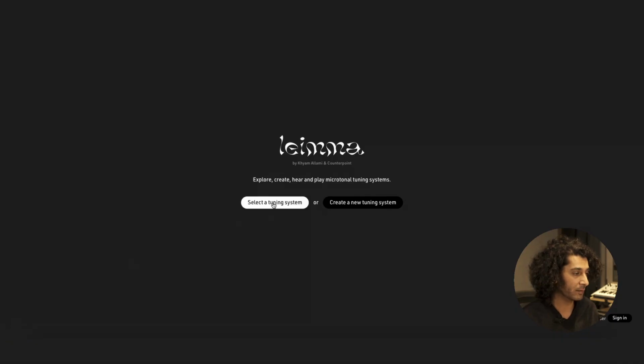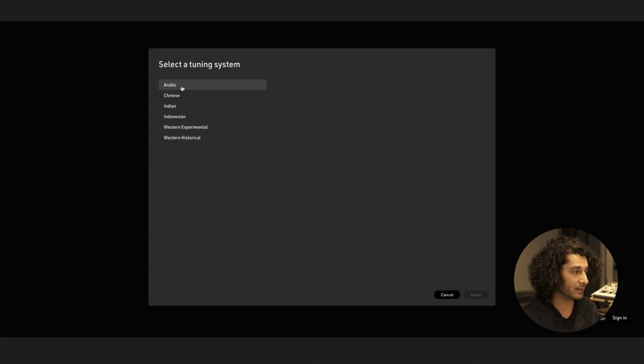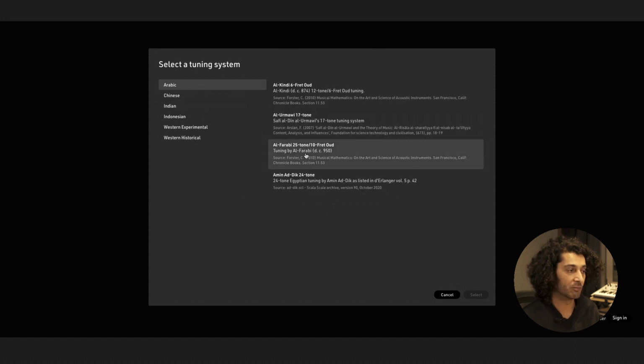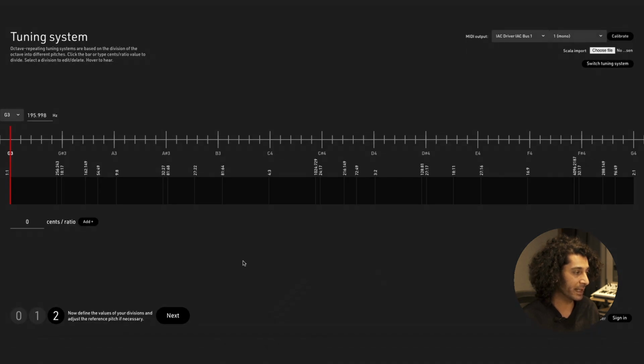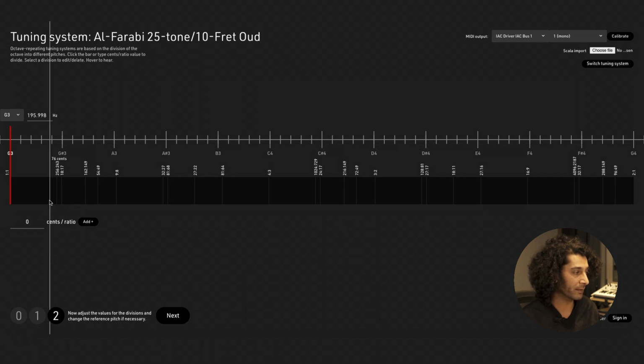The other way to use Leimma is to explore already existing tuning systems. And we can do that by going to the database and choosing a tuning system that is already there. I'm going to try this tuning system by Al-Farabi, which is based on putting 10 frets on an oud. And as we can see, the divisions of the octave are all laid out here in the ratios values that I had inputted earlier into the database.